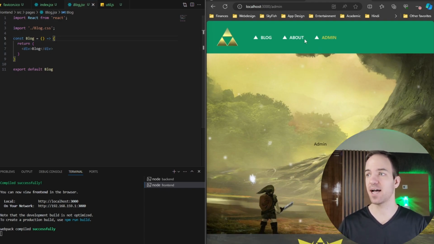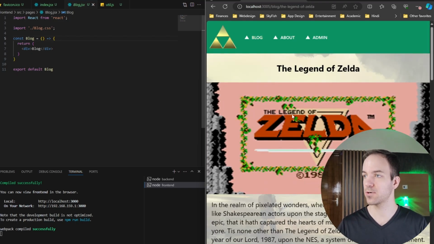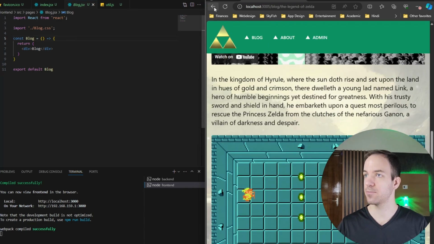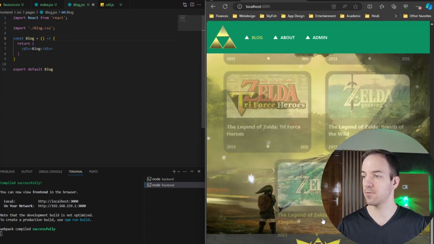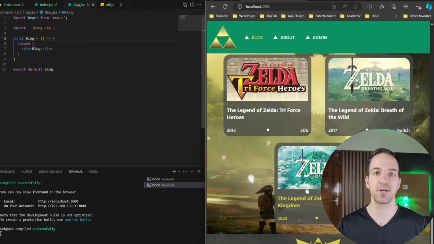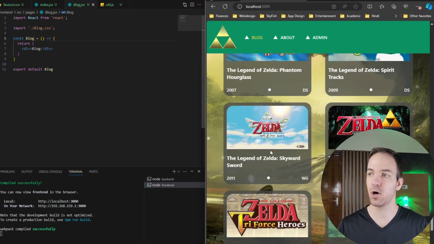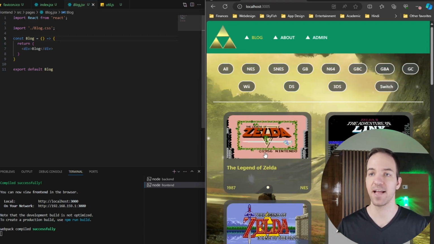But then if I click to about and then back to blog, it's going to make that database call again. And if I go to admin and then back to blog, or if I click on one of these articles and then go back, it's going to load them all again. So I don't want to do that. I don't need to make a separate call to the database for every single change that I'm making on my URL. I want this to be a fast and responsive application.